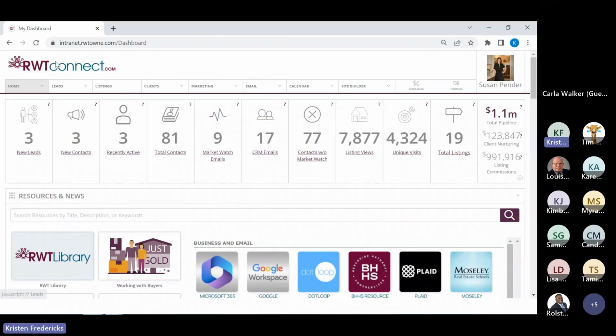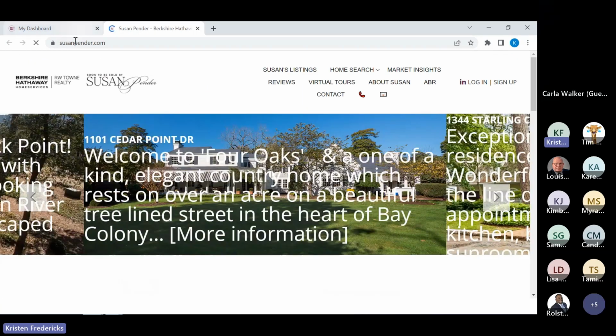There we go. So RWT Connect. I happen to be signed in as Susan Pender, and there is Site Builder right there. This is where you can get to your layouts, your site editor, which is where you edit your homepage, all of your interior pages, and your image library. And if you haven't attached a domain to your site yet, do let us know at websupport@rwtown.com. We'll be happy to help you do that. You can also click View Website here to view your live website as well.